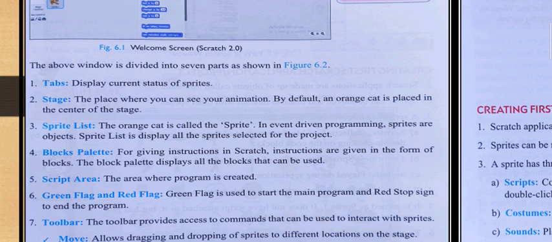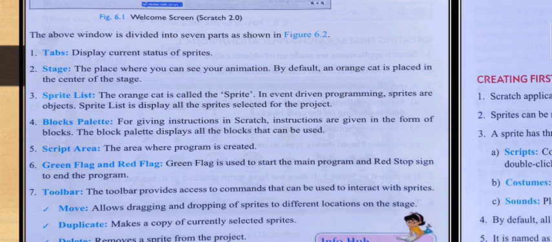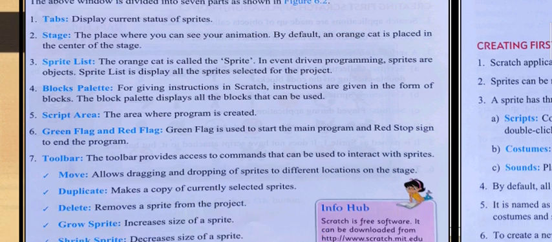Okay, next is script area. Script area is very important. Script area is the area where the program is created, where we will write the coding. Next is green flag and red flag. The green flag is used to start the main program and red is used to stop or end the program. That means the green flag we will use to start or run the program, and the red stop flag we will use to stop the program. Okay, next is toolbar.